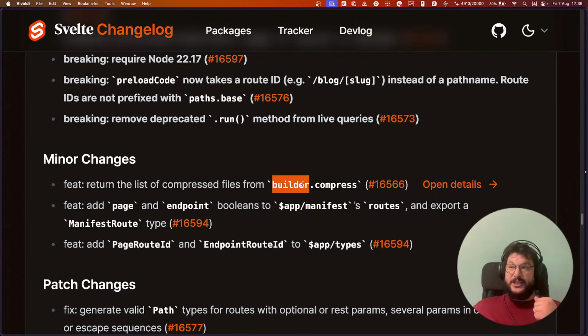Return the list of compressed files from builder.compress. So builder is the object that we pass to adapters. A builder is what allows basically the node adapter to add its own files, change the files that are already there, and builder.compress allows them to know which files are the compressed files, because for example in Node we pre-compress your files so that the server can actually ship a compressed, a gzip or a brotli file instead of the whole file. And so now they can also know that.